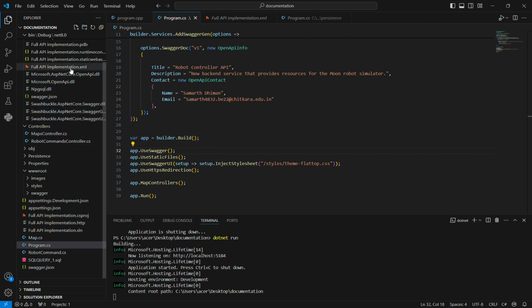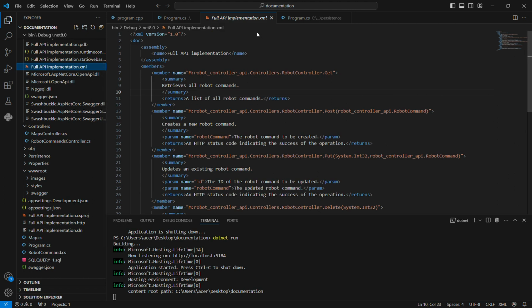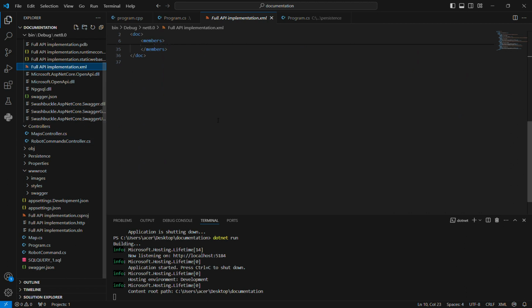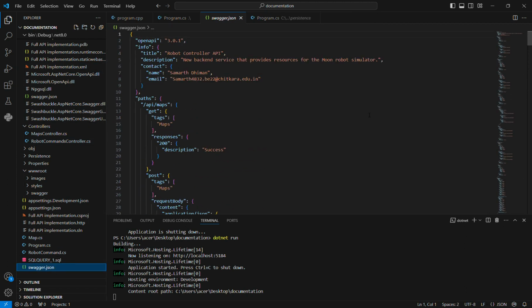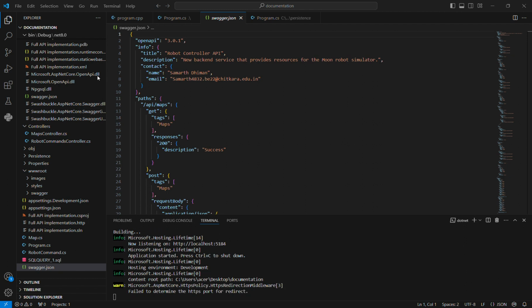Now, in this file, I had created the full API implementation.xml file according to the task sheet. This is the XML file. And also a swagger.json file had been created for this. Now, as for the UI, this is my UI. Contact Samarthiman, and from here the swagger.json file was extracted.